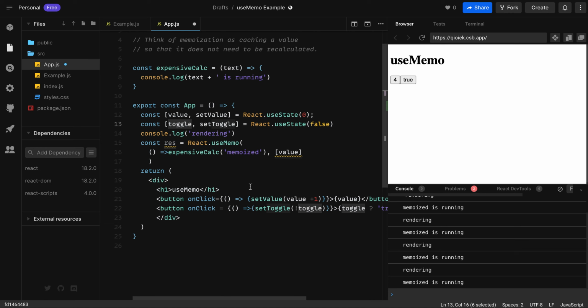It saves the value. Don't get it confused with useCallback. I'll make a video and link it in the description later. But useMemo, just know that it's regarding a value that needs to be saved.